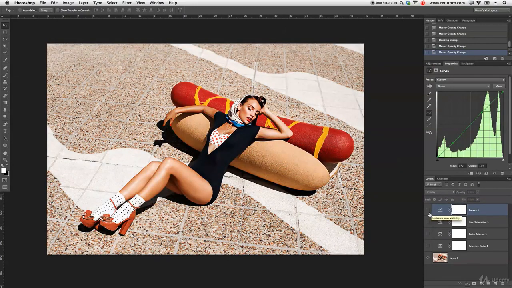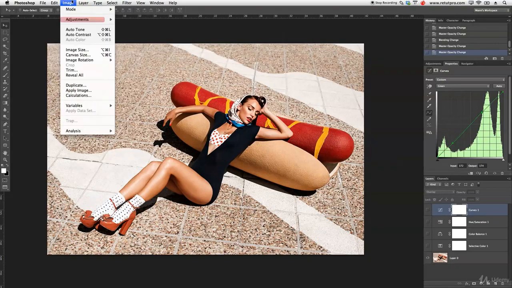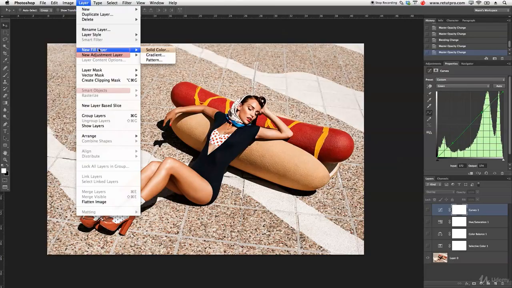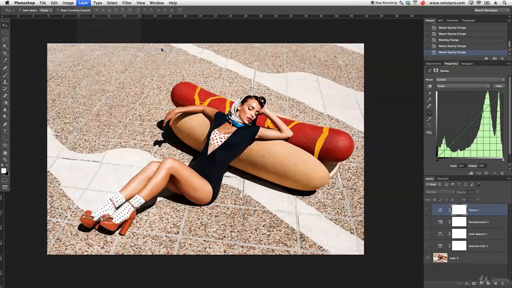And then our last layer that I normally also work with is a color fill layer. So basically I'm going to go to Image and Layer, and we're going to go to New Fill Layer, Solid Color.